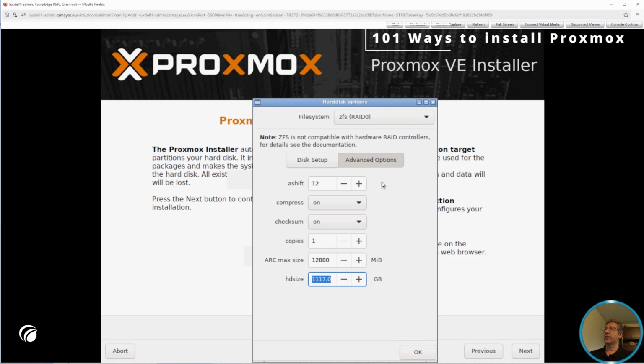ashift, which is automatically set to 12. I have compression on or off, or zstd, gzip, LZ4, etc. I can enable checksum. I can even choose which checksum, SHA-256 or Fletcher 4. I can choose the number of copies I want, 1, 2 or 3. Only use 2 for very important data.